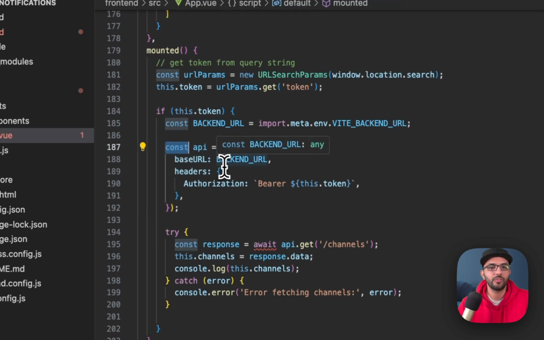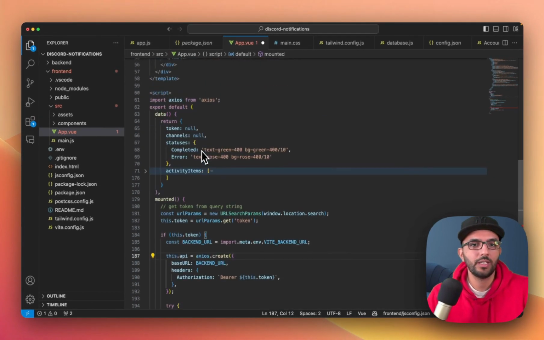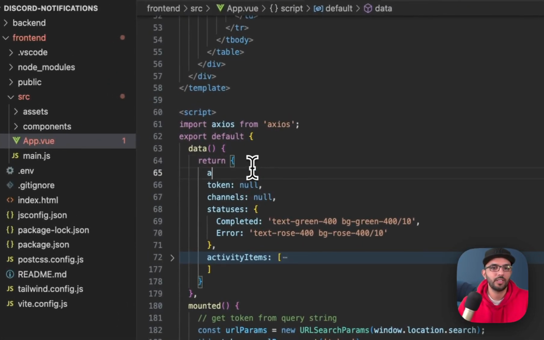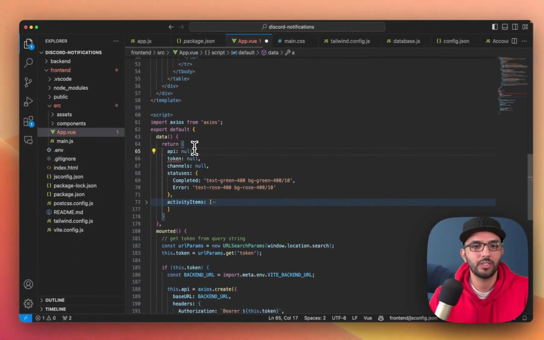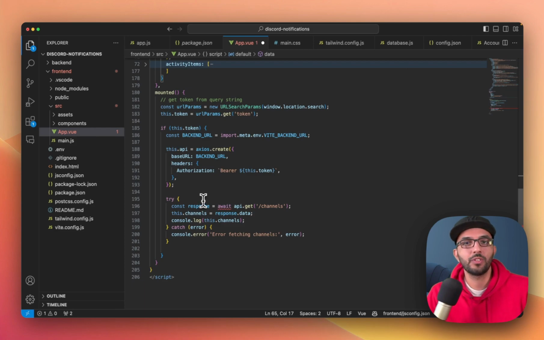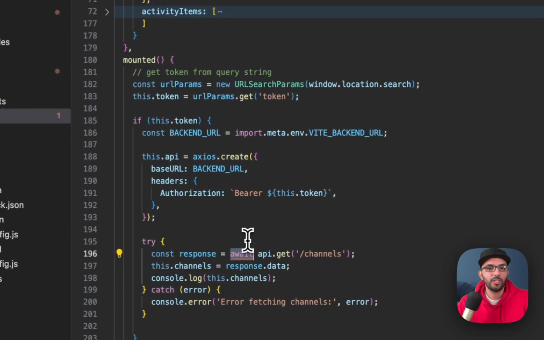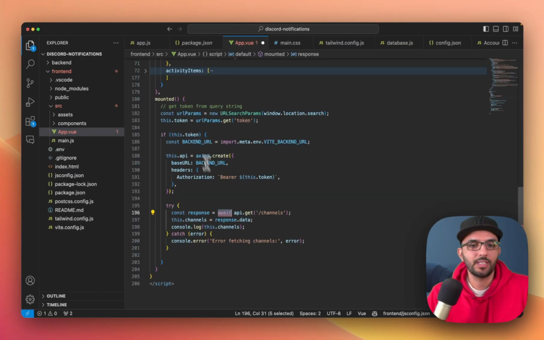Now, instead of putting it here, we're going to do this.api, and we're going to put an API variable in the data, and we're going to give it null. So we're going to initialize it here, and whenever we want to call the API now, we just do API get channels. Await is not going to work because mount is not async.